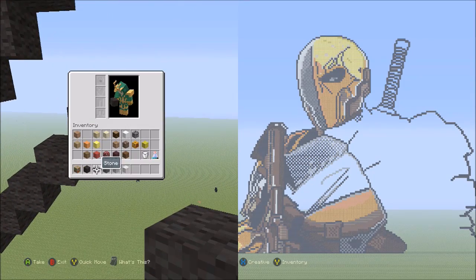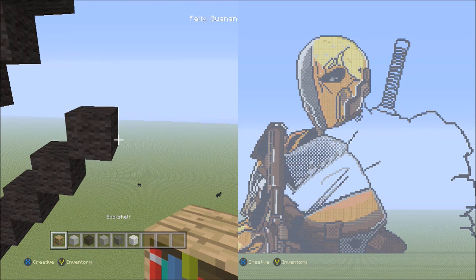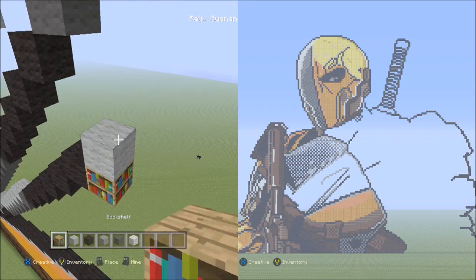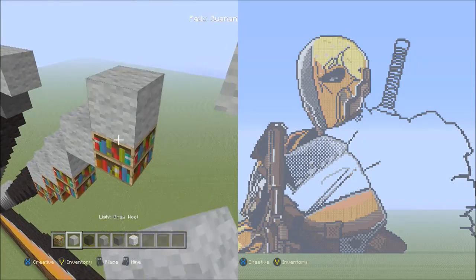And now we're going to switch over to the light gray wool. Now with the light gray wool, we're going to add 5 blocks to the path. That's 1, 2, 3, 4, 5.